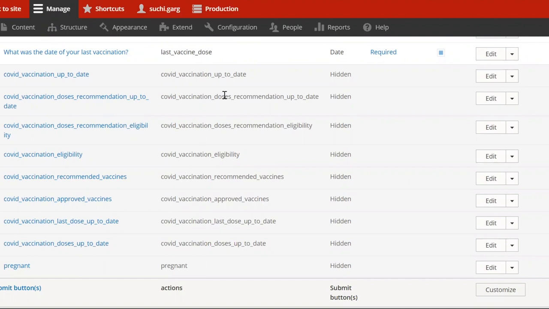So take, for example, this one is COVID vaccination dosage recommendation up to date. Are you up to date or not? And this one, are you eligible for the COVID vaccination? How many vaccines are recommended for your use case? These are all the values that come back from the API, and we are easily able to show them in the result set. Because they are coming in, we put them as tokens in our result pages. Got it. Does that help visualize a bit better? Yeah. Thank you. All right.